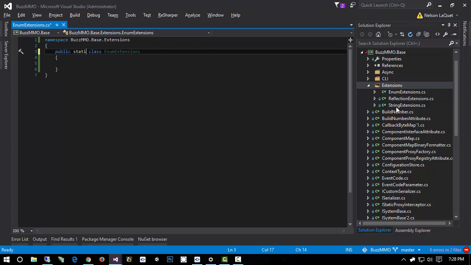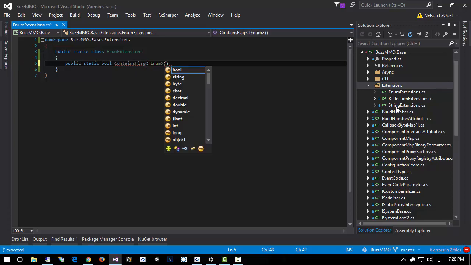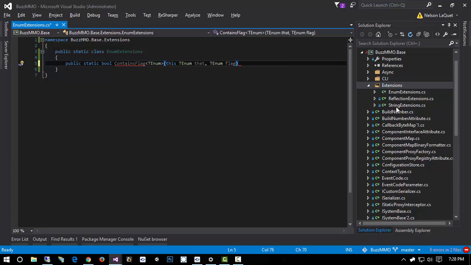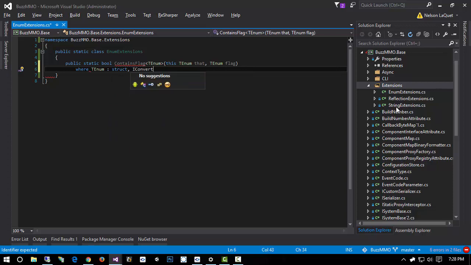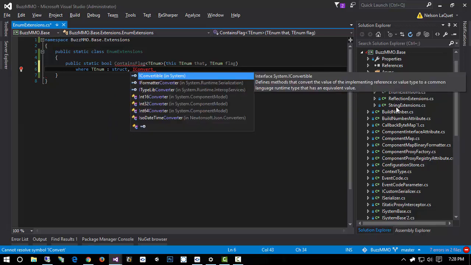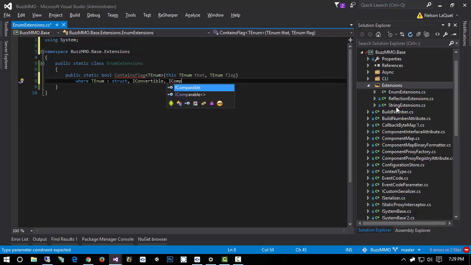EnumExtensions will have to be static because we're adding an extension method to it. All extension methods have to be in a class that's marked as static. And I'm going to say public static bool ContainsFlag, and it's going to be a generic method that takes in a TEnum type. I'm going to say this TEnum that, followed by TEnum flag. And I'm going to add some generic type constraints. I'm going to say where TEnum is a struct, an IConvertible, that's going to result in pulling in System at the top, an IComparable, and an IFormattable.